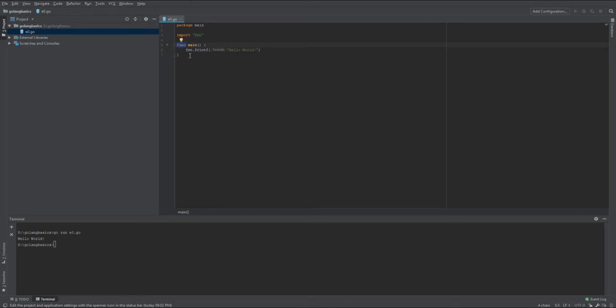Func is just the fancy word for saying it's a function. Func main needs to be in all of your programs, and it's really where the compiler is saying, hey, here's where our code is. I'm going to go line by line and run it from here. This is where it knows where to start.